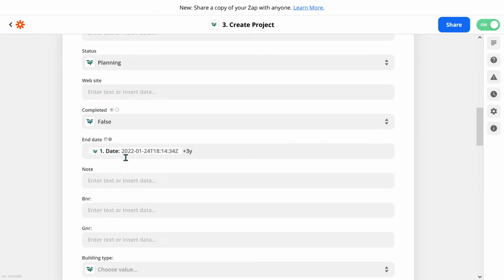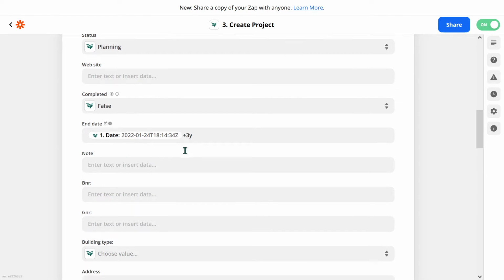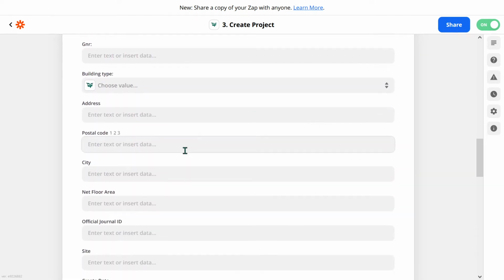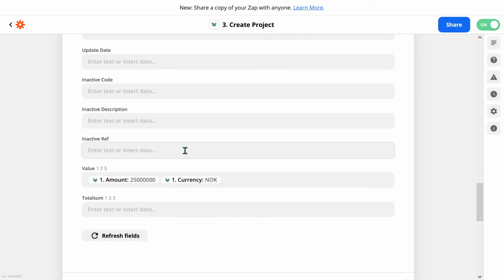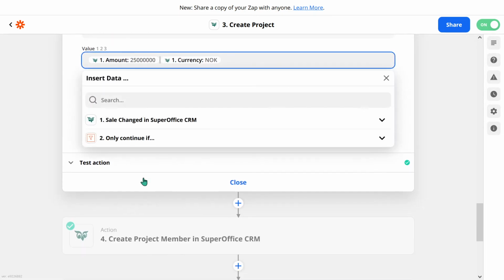And we will set an end date, which is the sales date plus 3 years, which is the standard of the agreement. And then we will also add the amount and the currency from the sale.